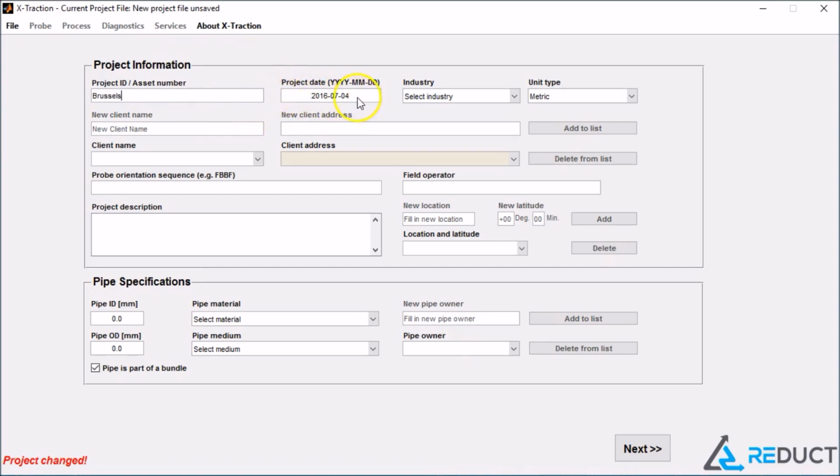The project date refers to the day that the pipe was mapped. As default, the current date is displayed, but this can be changed manually if necessary.